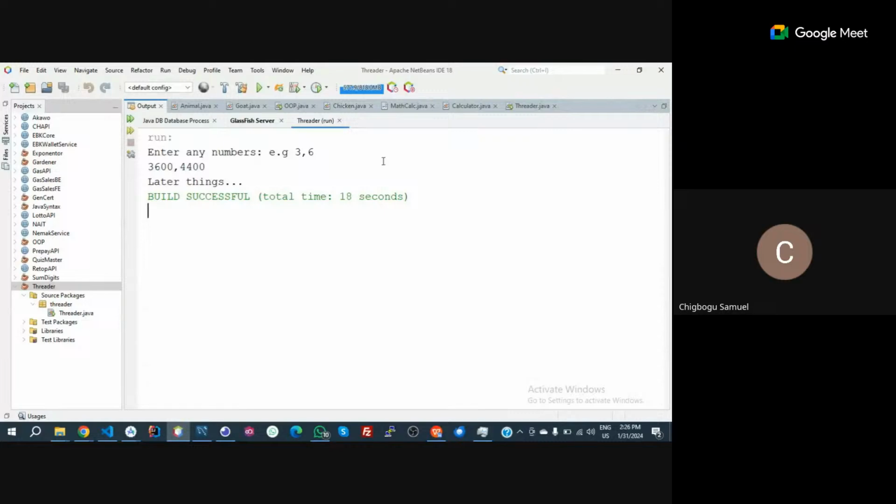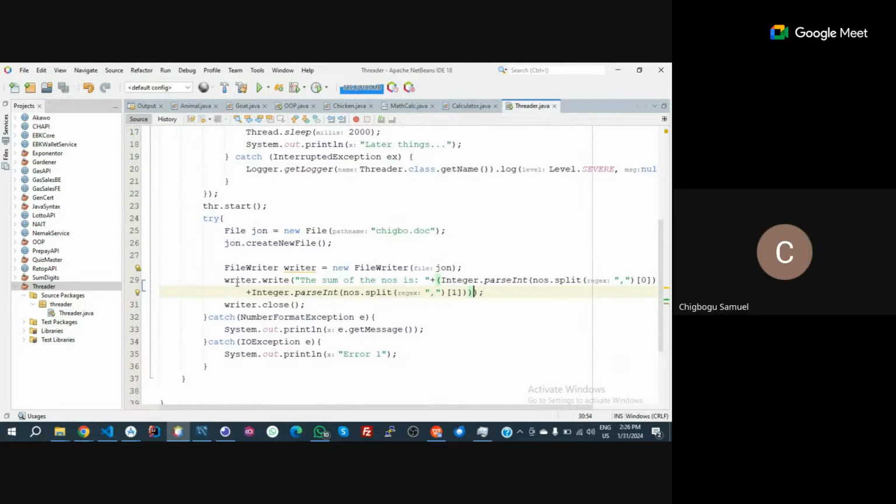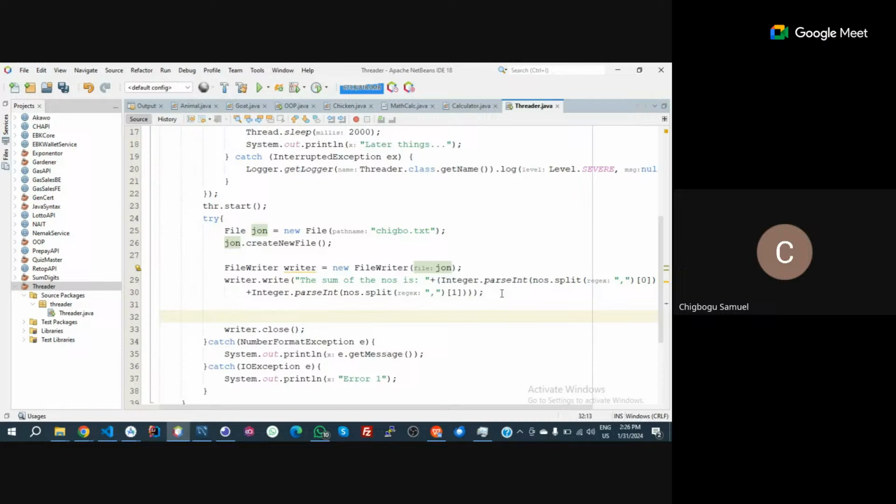Now let's look at this thread again. Now that I have actually created the file Chibo, and the file Chibo is actually there for us, let me create an entirely new file. Let me say chibo.txt. Let me use a text file. Once I create the file, I'll write something in it, this answer. And after writing it to the file, I will now read from the file and put it on the screen.